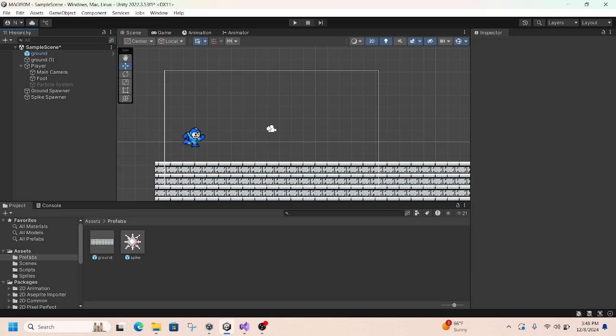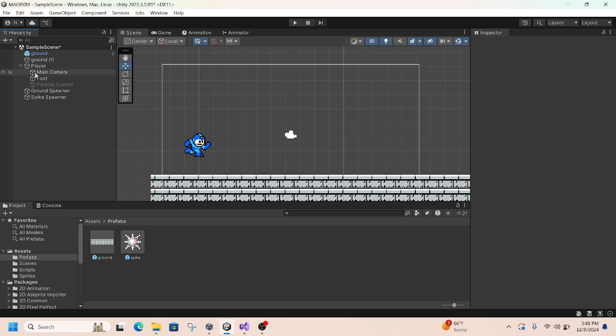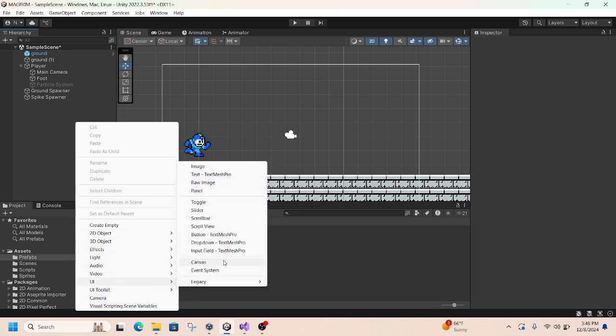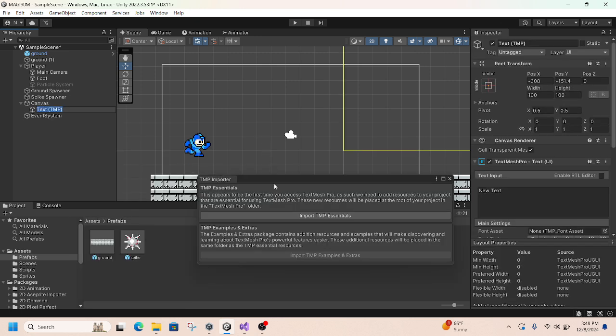So how do we make a score? Well, first we're going to need text to actually show the score, right? So let's create a new UI element. We'll make a text element. And this can say, oh, we have to import this stuff.